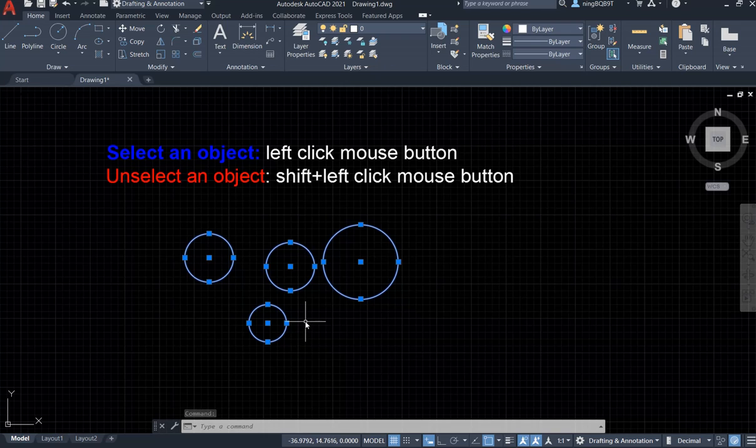Now let's practice how to unselect an object. Say I don't want to select this circle. Let's hold the Shift key and left click your mouse button. See? So the color changed. This object is not selected now.